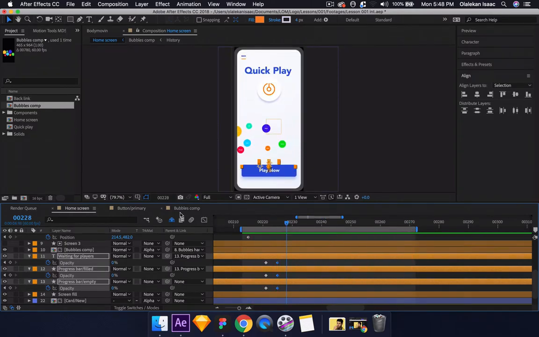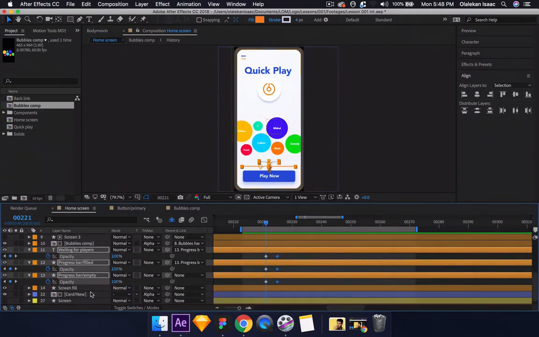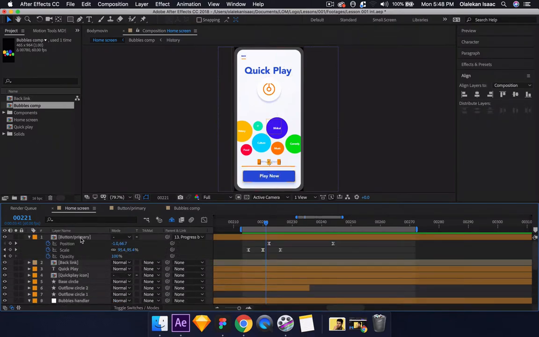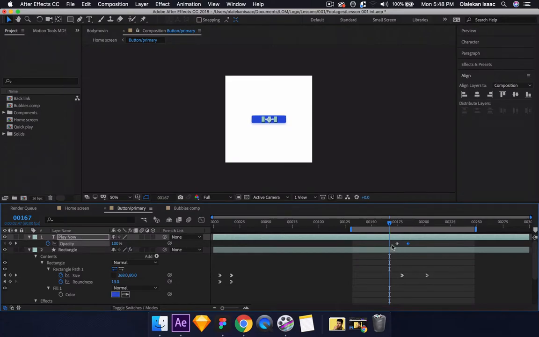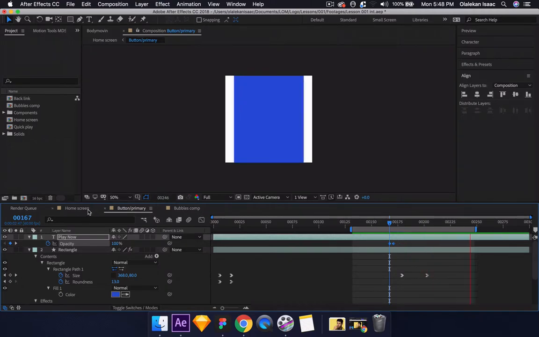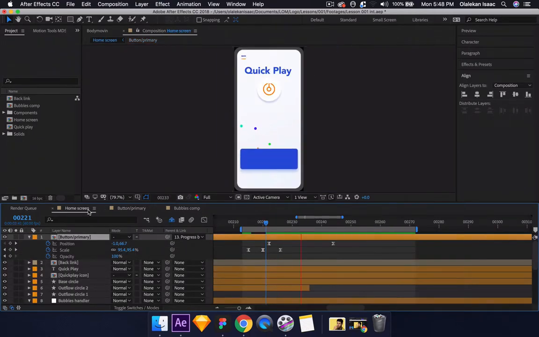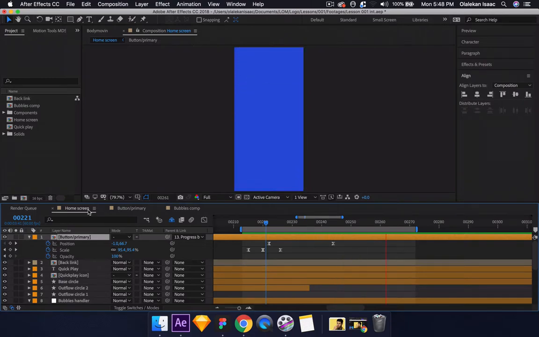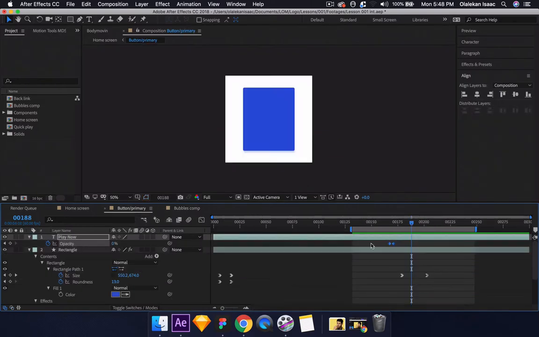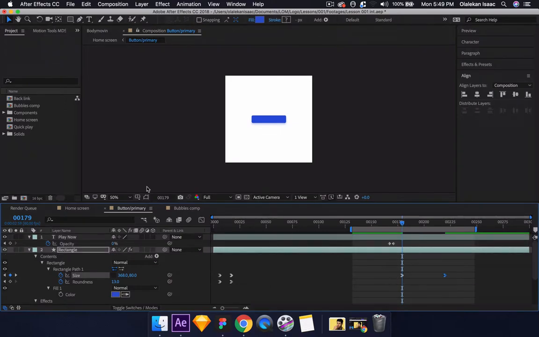I think the play now button is coming in, it's going away a little bit too late. We could just apply the same opacity at this point also to it so that we have a sense of consistency. Let me see. The pull up is a little bit fast. This pull up is a little bit fast, but then we could just make it like this and see what we have.